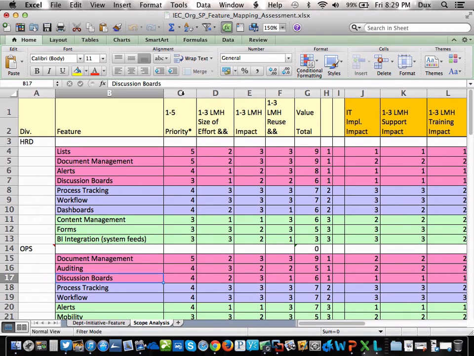After you've extracted the features, you define the priority, column C. 5 is most important, 1 is not as important, and how I came up with this priority is based on what they told me. Docs, get the accident report review done first. And almost always, lists and libraries would have a 5.